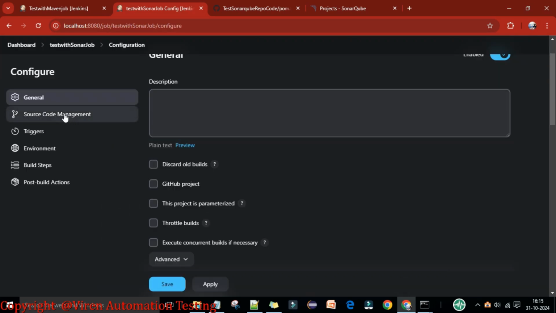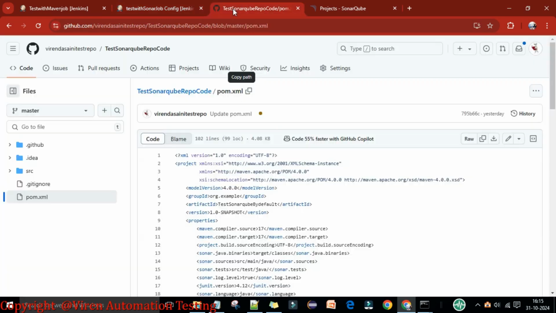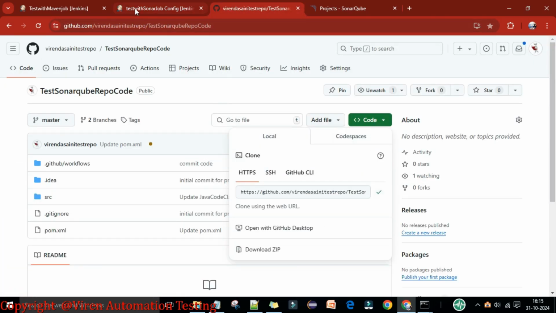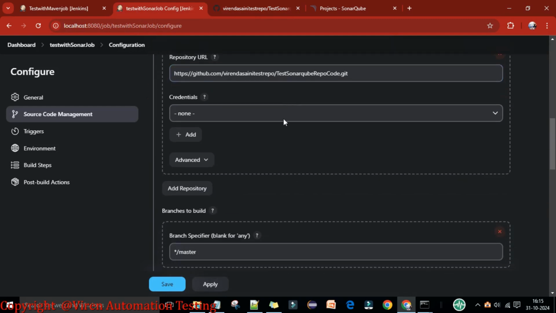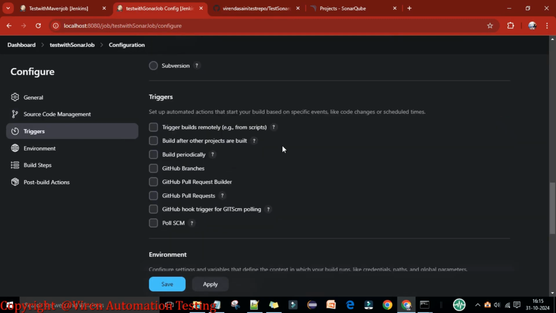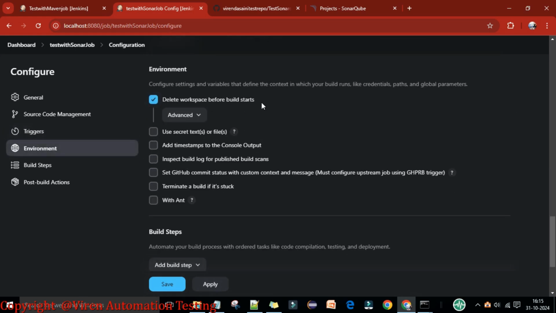Now first let me do some code configuration. Here I need to provide the path of the repository. I'll go to the code, select the path, and provide it here. So I don't have any error. If you scroll down, triggers, we will see later. Now environment: delete the workspace before the build starts.